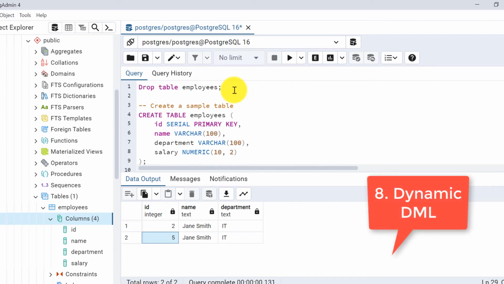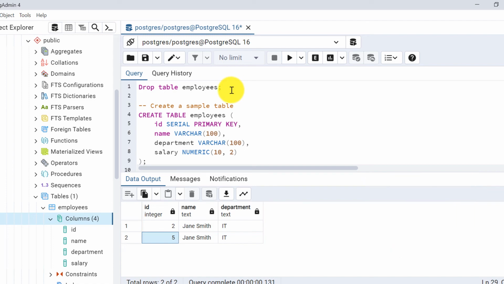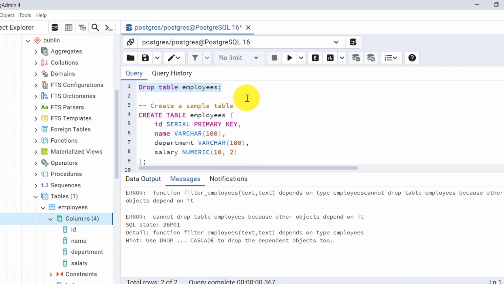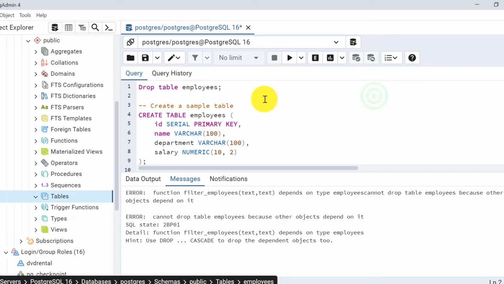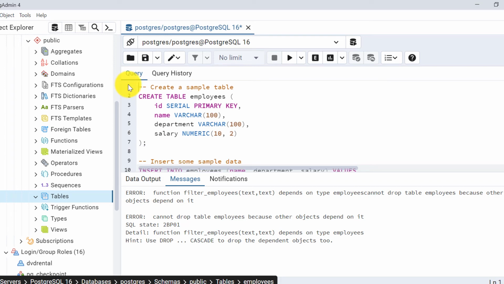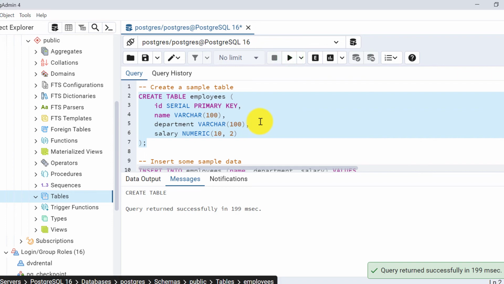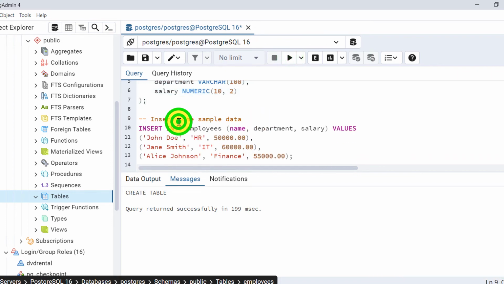Okay, the next example is about performing the DML statements using the dynamic SQL. We need to perform delete cascade. The table is dropped now. I'll create the table again with the values that I want. I'll insert some dummy values here.